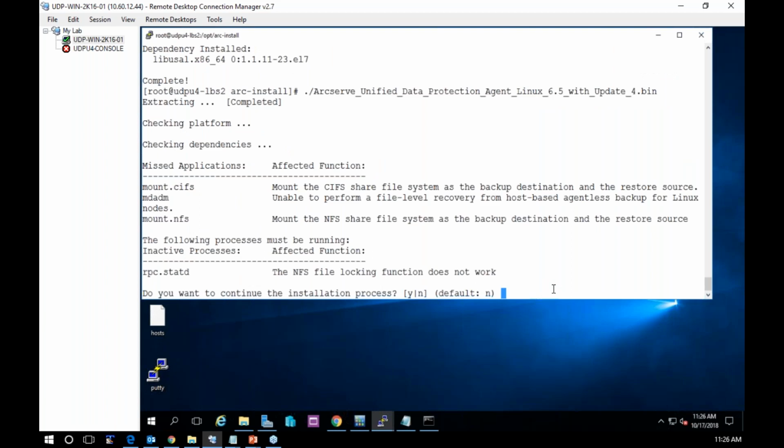Yes. In addition to all these, in case you're planning to perform file level recovery of agentless backups, which I have not yet discussed so far, the host-based agentless backups work differently. But if you are planning to perform file level recovery of host-based agentless backups, we do require an additional application called MDADM to be installed, which we would install at a later point of time in case required. So we'll continue with the installation process.